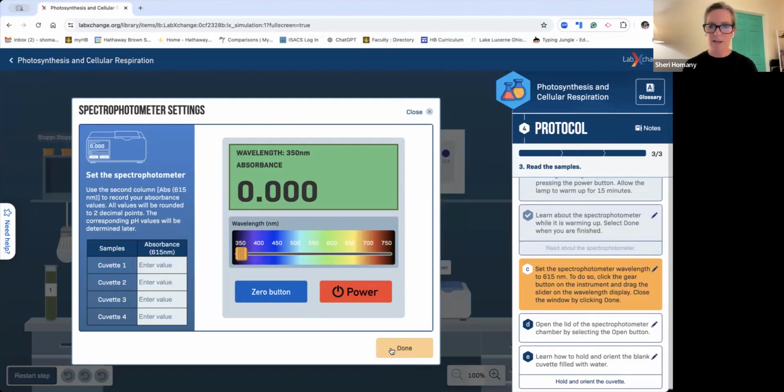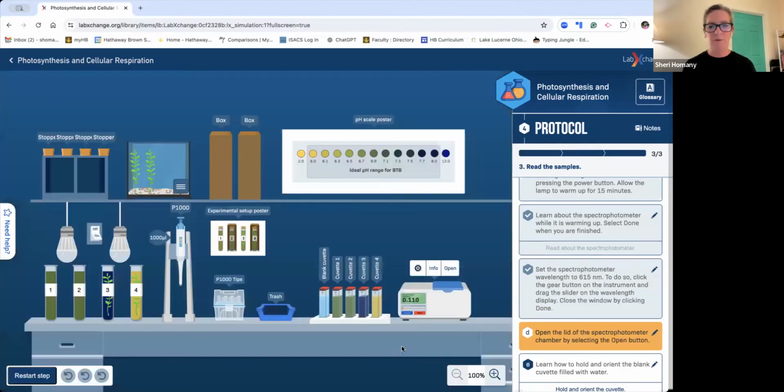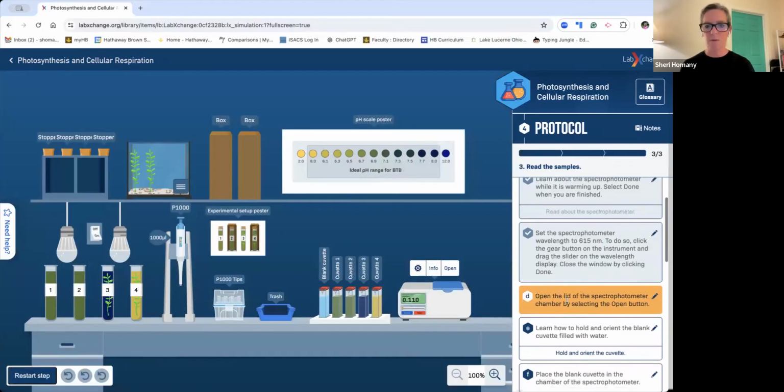And when we're finished with that, we set the spectrophotometer wavelength to 615. So to do that, we use this slider, and you can see here's the wavelength at the top of the green box. It's currently set at 350 nanometers. We're going to drag this slider to 615 up in the orange range. Oops, went a little too far. Okay, there's 615. Once we've done that, we click done, and we're ready to rock and roll here with the spectrophotometer.